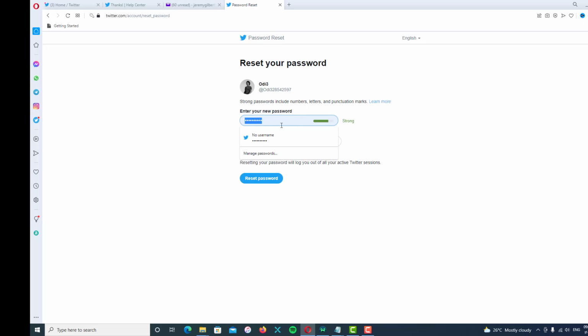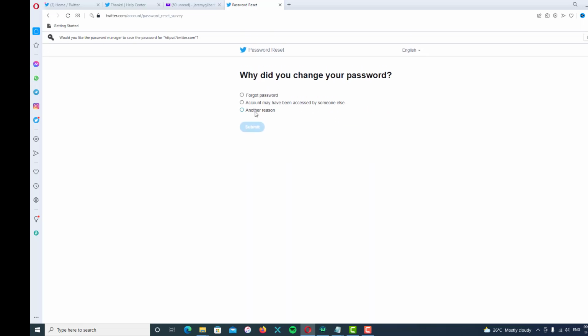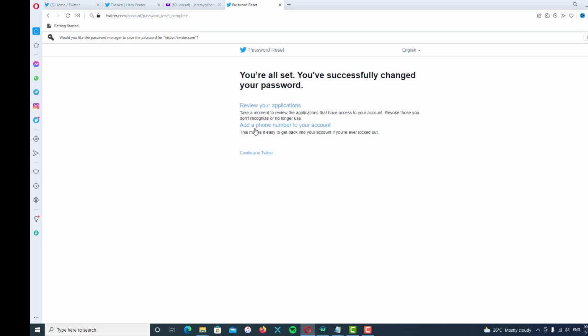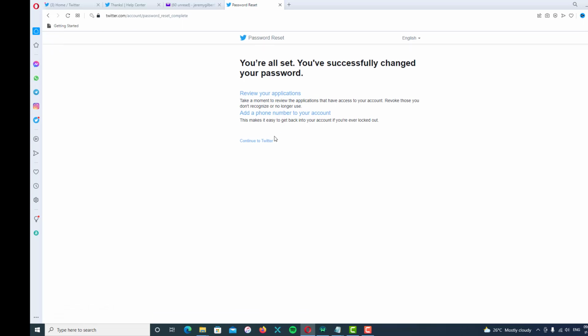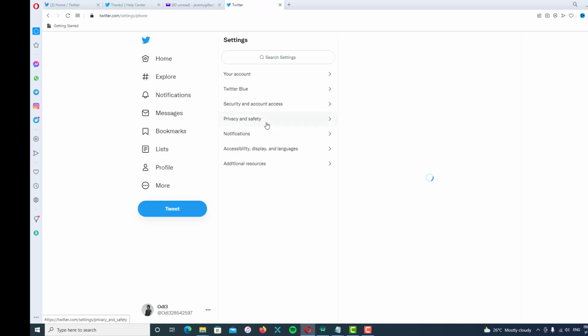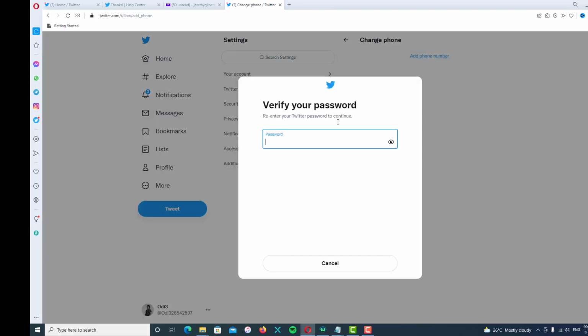And it's time to change your old password to a new one. So put the new password. After that, click on reset password. Another reason, submit, and continue to your Twitter. As you can see, your password is changed successfully. Now your Twitter account should work perfectly.